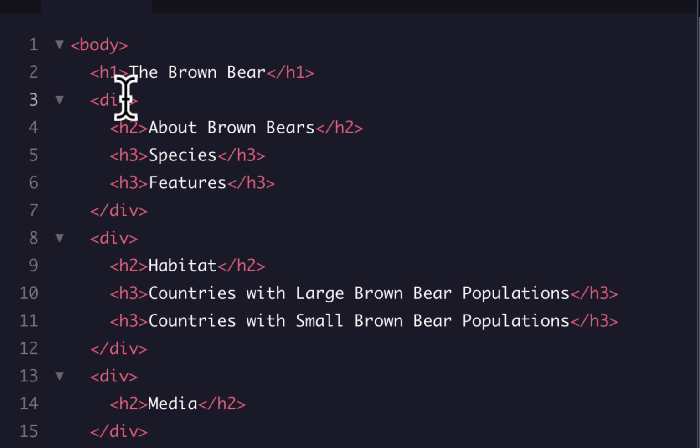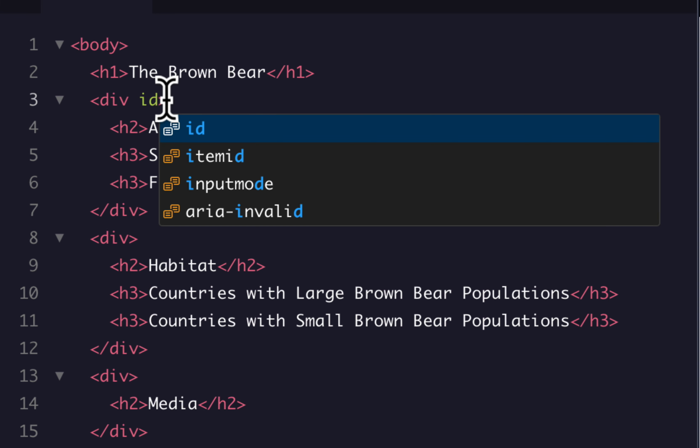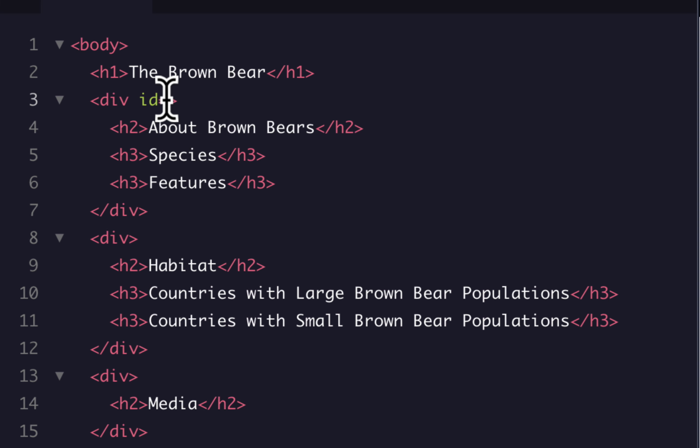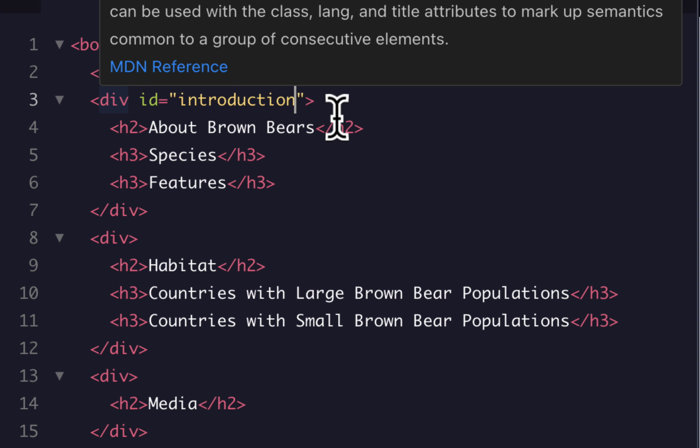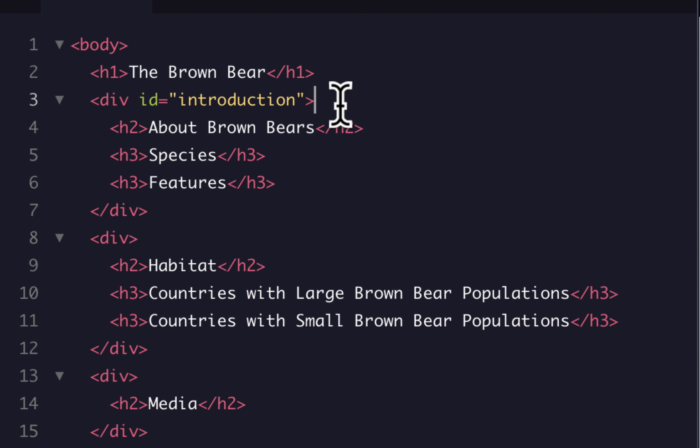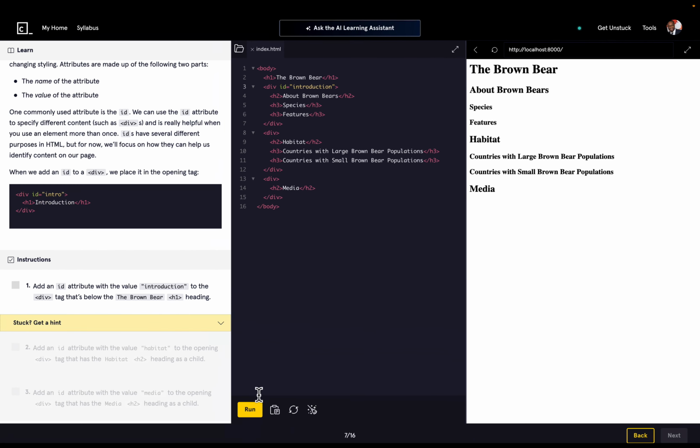So we're gonna go inside of the opening tag of the div. We're gonna hit a space, and we're gonna add our attribute. We're gonna assign that attribute with a value of introduction. All right, that's the first instruction. We've added an attribute to this div element inside of the opening tag of that element. Let's run. And we get that one correct.